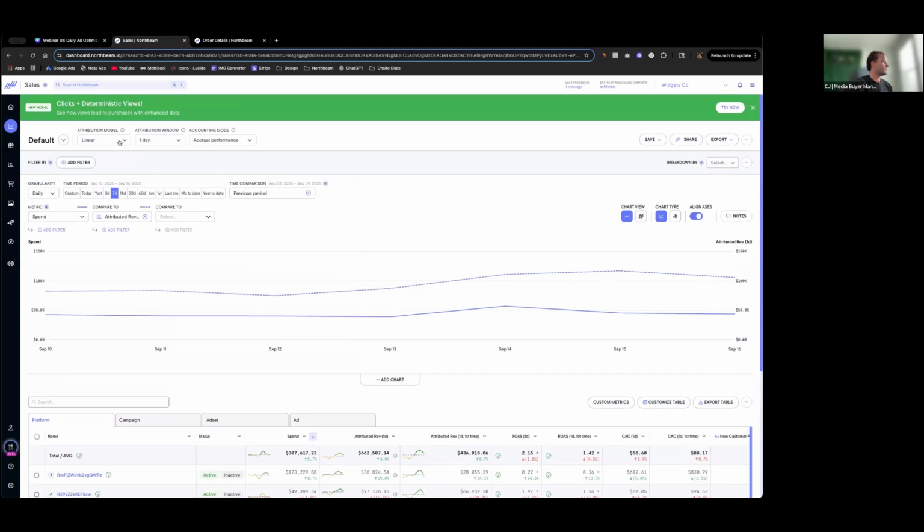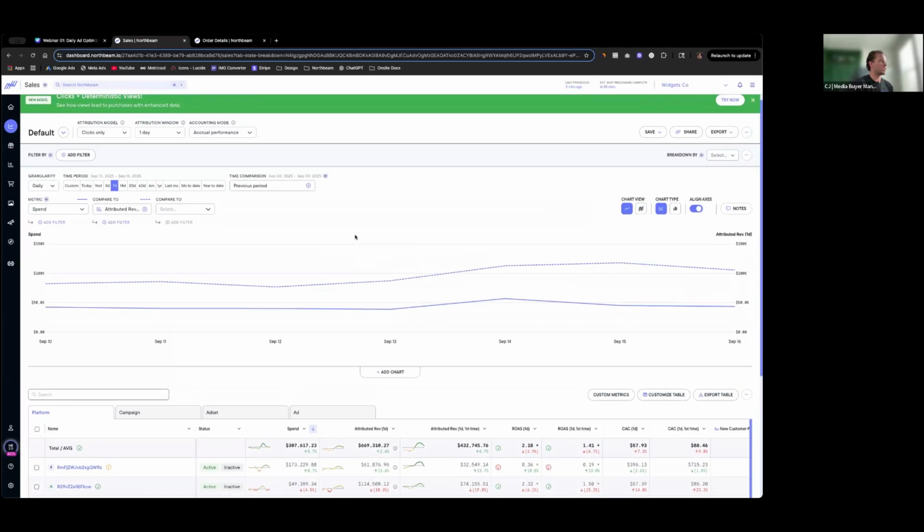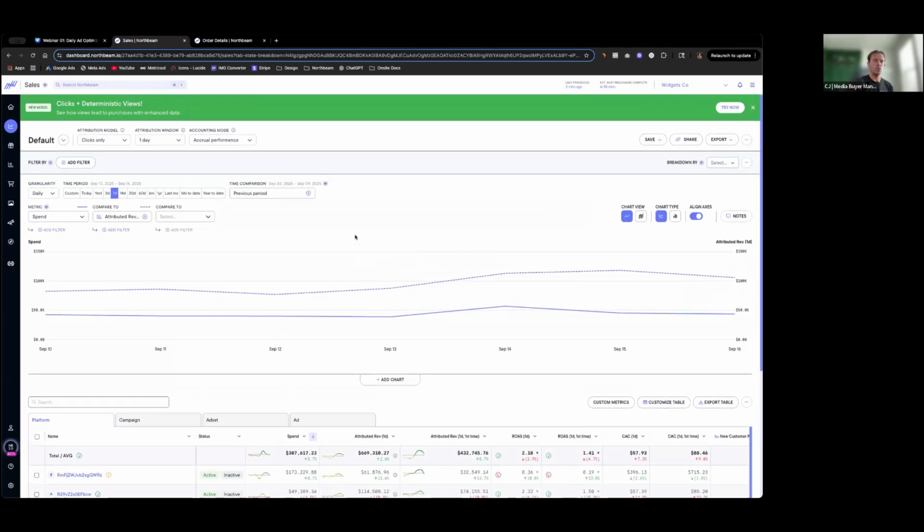What's unique about Northbeam is this clicks only model. What it looks to do specifically is measure and identify what the upper funnel campaigns and touch points were that drove lower funnel performance. So you can think of clicks only like linear with some extra steps. And those extra steps are we actually remove the lower funnel traffic from being able to get the attribution that we would have given in a linear model.